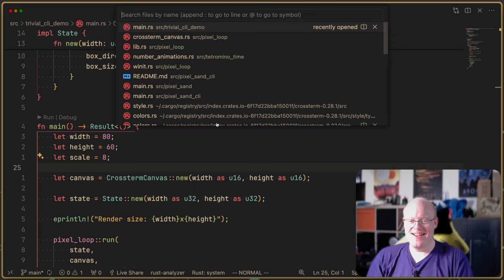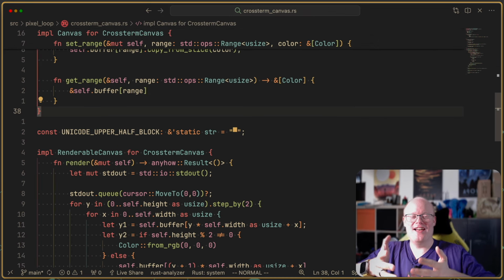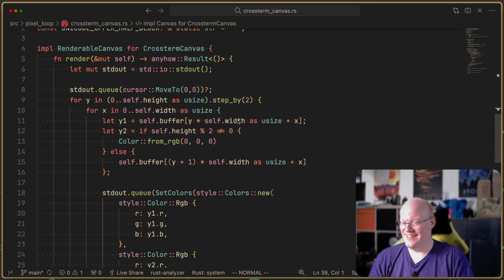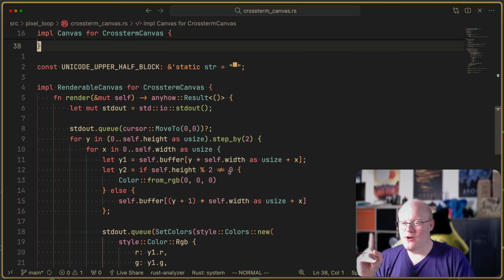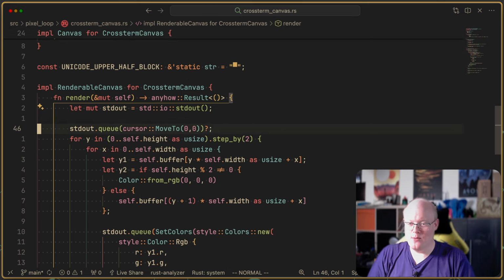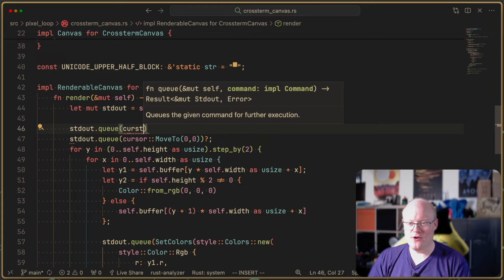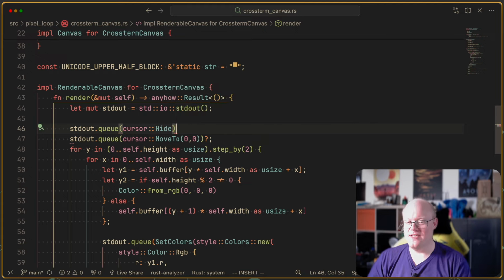So, ladies and gentlemen, we have officially implemented an output driver for our PixelLoop engine for the terminal. I love that. Okay, so let's fix that, because there is an ANSI escape sequence which can actually be used, stdout.queue, to hide the cursor. So it should be possible to, is there a cursor hide? Yeah, there is a cursor hide.